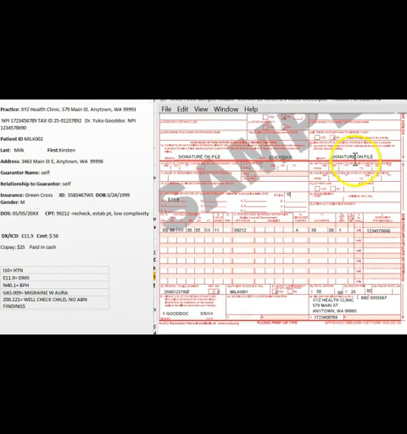Blocks 12 and 13 are the assignment of benefits, which is to say that the patient is allowing us to be paid directly from Green Cross instead of receiving the check to her, and then we have to get the check from her. So that's assignment of benefits.